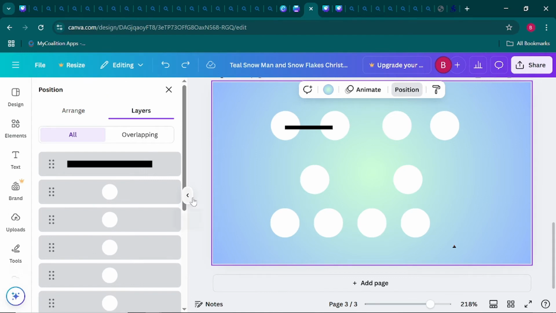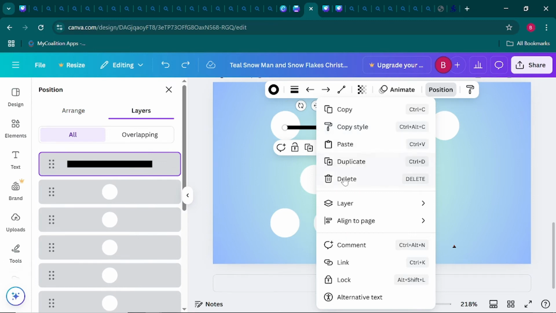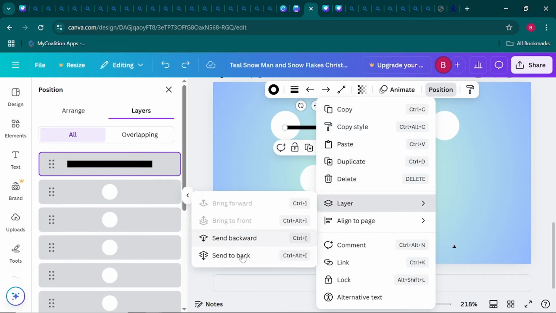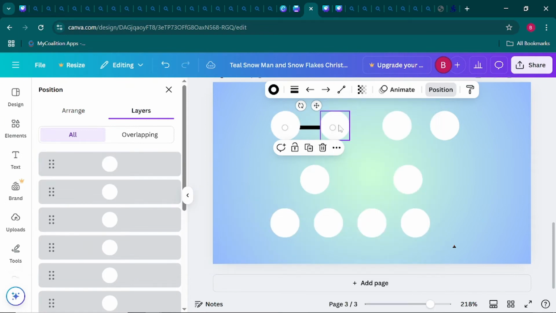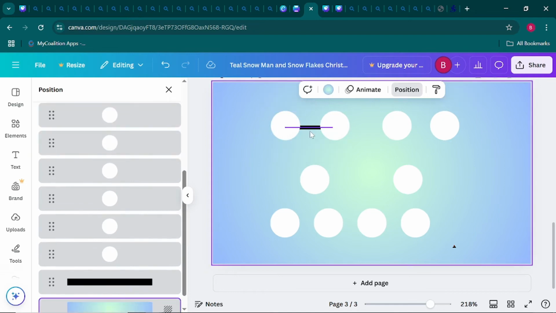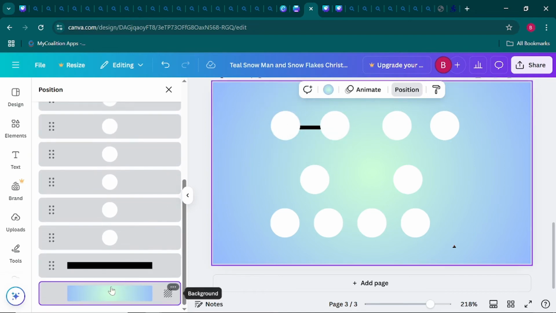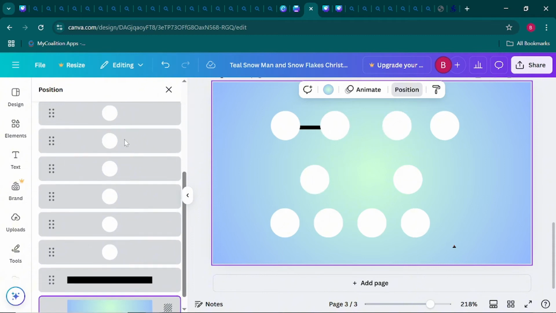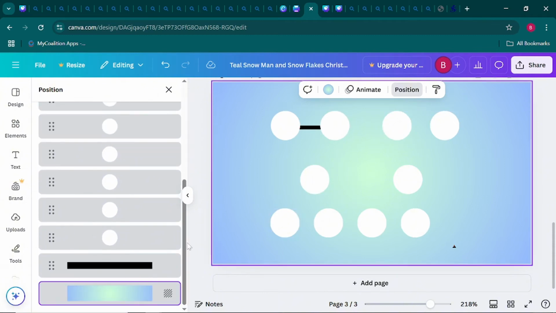Another way we can do this without showing the layers or bringing it down is that we can simply right click here, we see layers, and we say send to the back, or send backward. If you send it to the back, it will go to the back of the circles, right? So you see now it has changed. I don't know if you guys saw what happened, but it was at the top, and when I did send to the back, it came here, right?